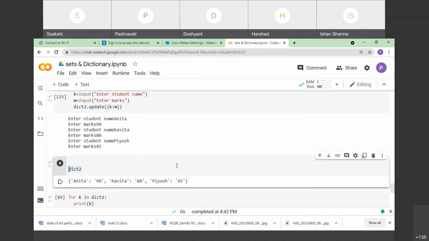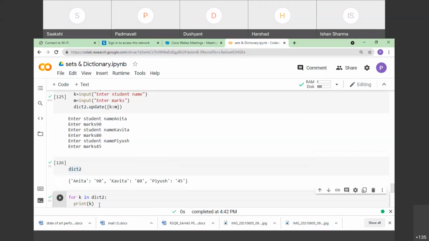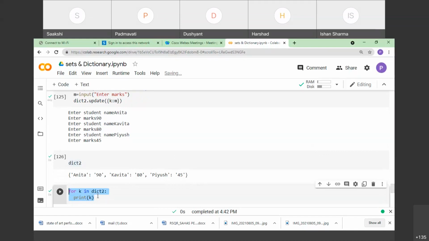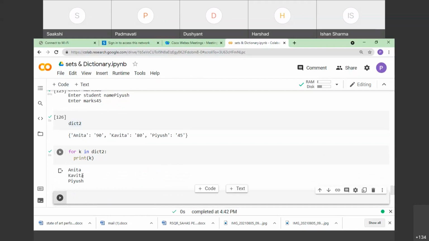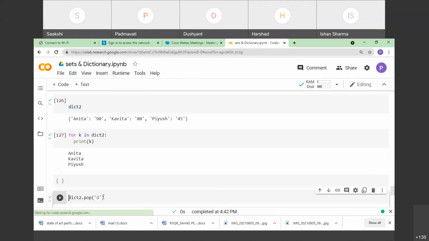So let us see in the next cell what we have done. We have tried to print the keys of the dictionary that we have just created, right? So that can be done. I have already explained this, right? Using a for loop, I just tried to extract the keys of this particular dictionary too. In the next case, you can also extract the values. I will leave it as homework. You can do it by yourself, right? In the next cell, what we have done is we have tried to pop the element.